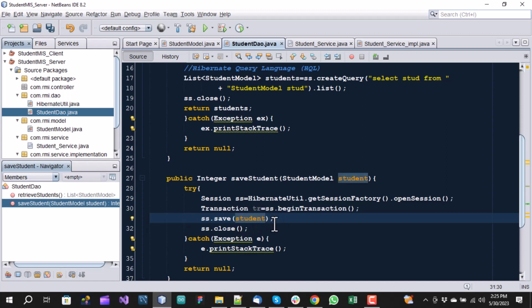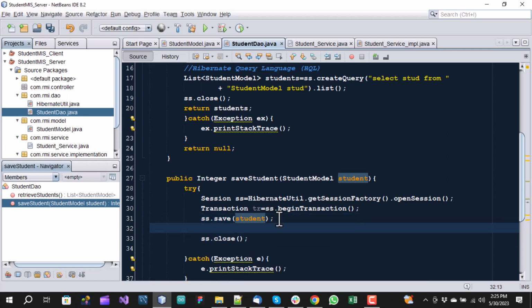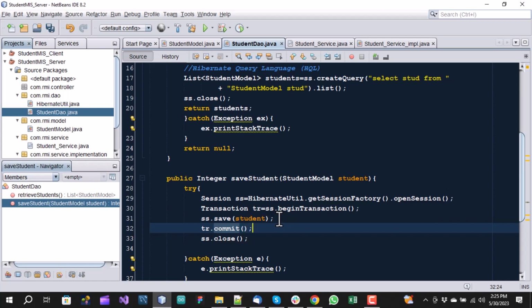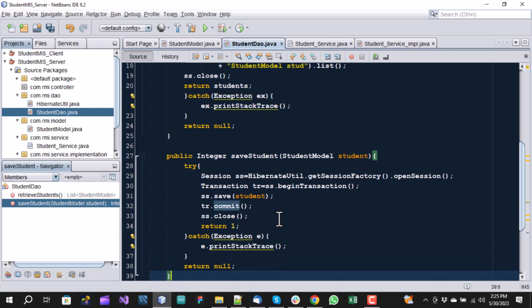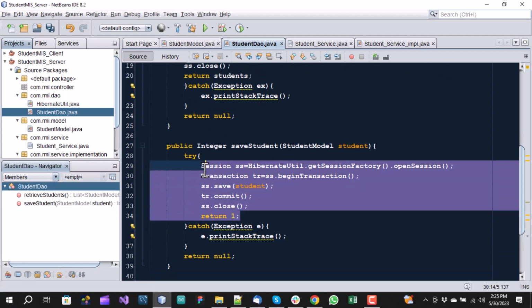So what do we have to return here? We close the session. Before closing, we have to commit, with transaction dot commit. After closing this, we have to return something. Then say return 1. If I return 1, it means I have saved my student.